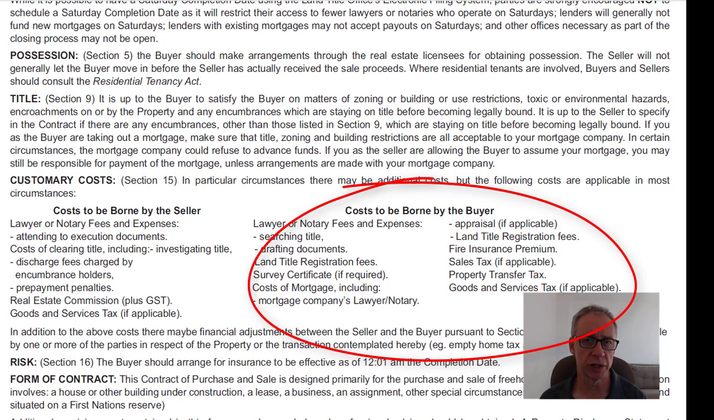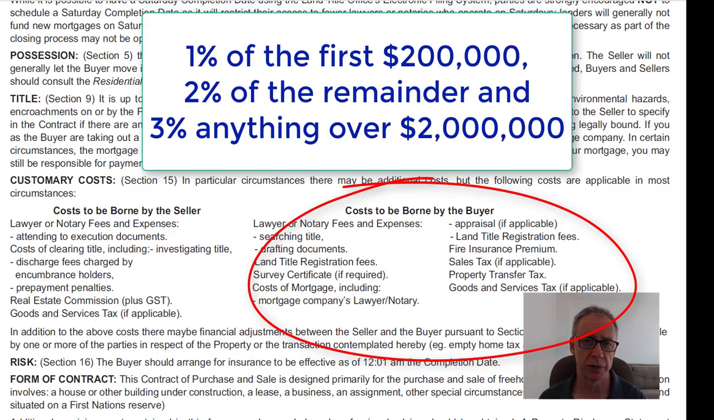You have to have fire insurance on any property. If it is a strata, fire insurance is not mandatory because it is part of the strata. However, you will need contents insurance and liability insurance to go with that. There's sales tax, if a GST or sales tax is applicable. If it's a new property, that's the case. If it's not, it's not applicable. And there's property transfer tax.